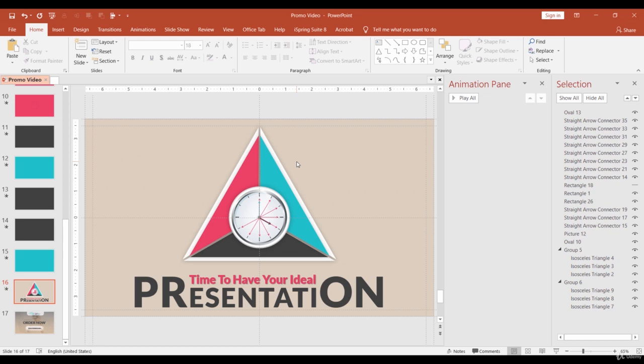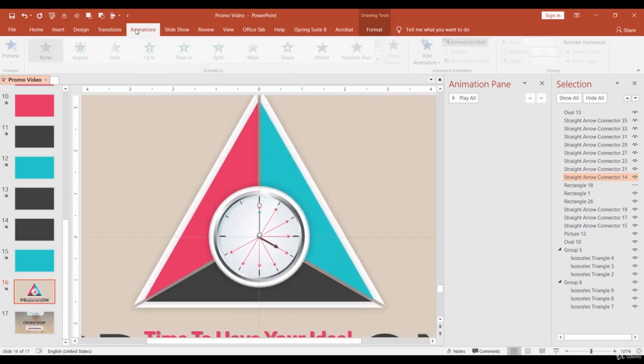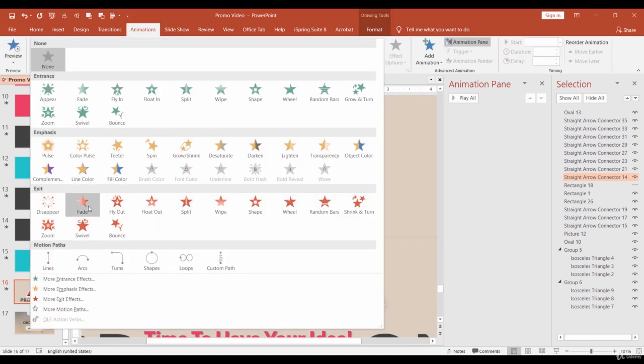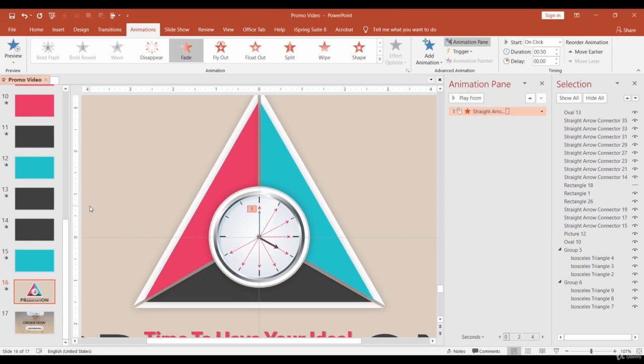After you finished drawing new arrows, it is time to animate them. Select the upper arrow at 12 o'clock position and apply exit animation Fade Out. Next, select the arrow at 1 o'clock and apply Fade In.